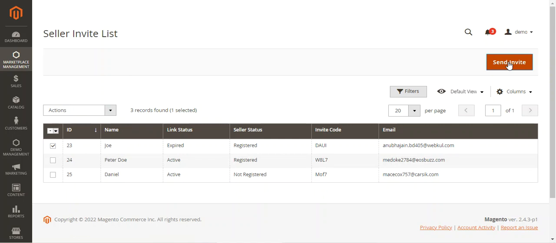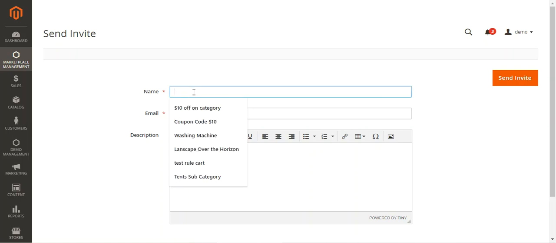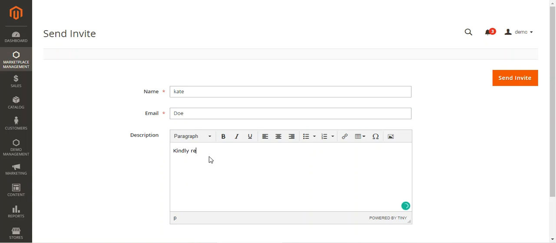And to send an invite, we need to tap on the send invite button. This will bring up the send invite section, as you can see here, and here we need to enter the name, email, and the description. So I'll be going ahead and entering the name, email, and description. Here I'll be entering gate door. I'll enter: kindly register as a seller using this particular link.